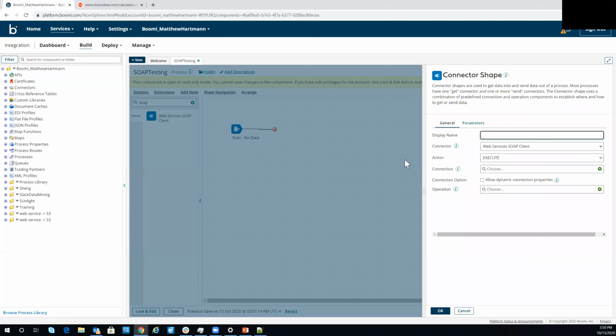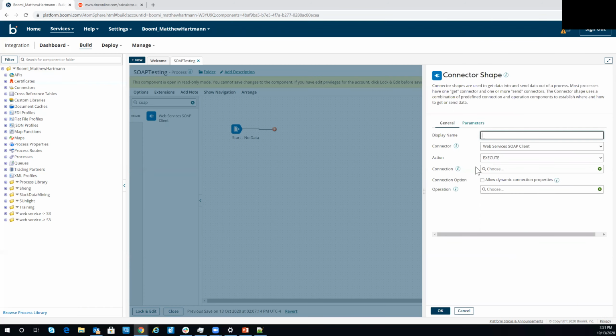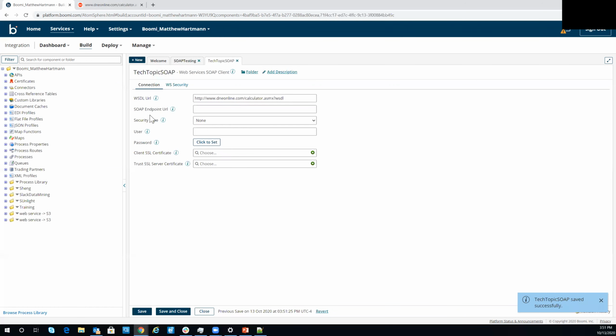So essentially what this web services SOAP client connector does is it allows you to integrate with applications that expose any sort of SOAP-based web service. So we're going to use the calculator WSDL from our previous topic, and we'll go over some of the connection settings, operation, and items of that sort. I'll call this the tech topic SOAP. I'll put in the WSDL URL. The SOAP endpoint URL isn't necessarily needed, as our connector can natively pull the endpoint URL using the WSDL URL, which is nice.